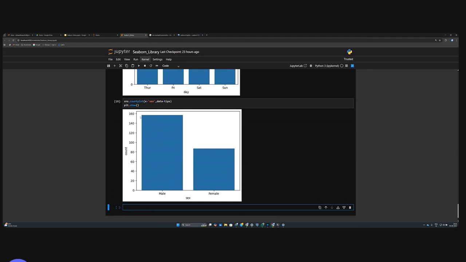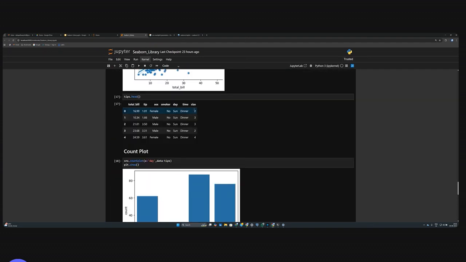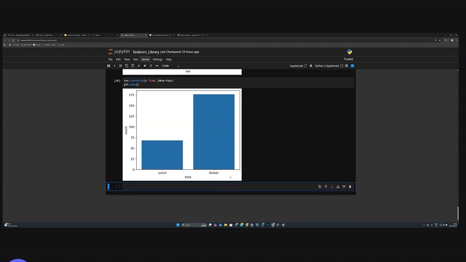On an average, this is the data that gives you the detailed numbers. I think we have one more, time. Whether they are coming for lunch, dinner, all that you can also do. See, most of them are coming for dinner. Simple.